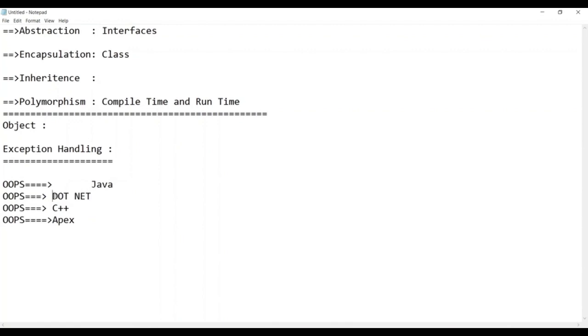All these concepts are not the same. They have their own syntaxes. All these languages have their own syntaxes. The syntax of Java, .NET, C++, and Apex are all not the same.